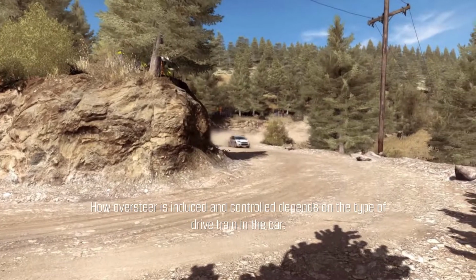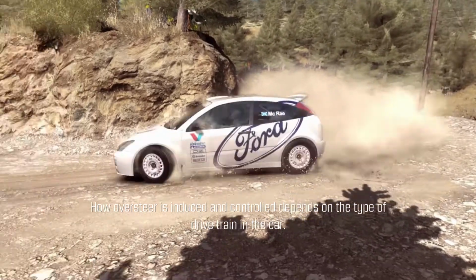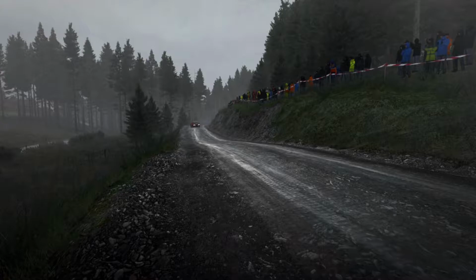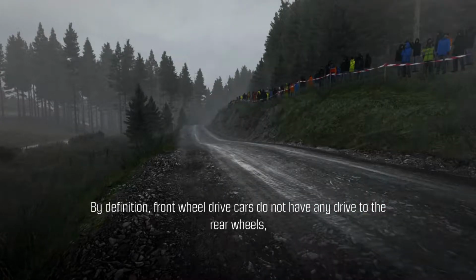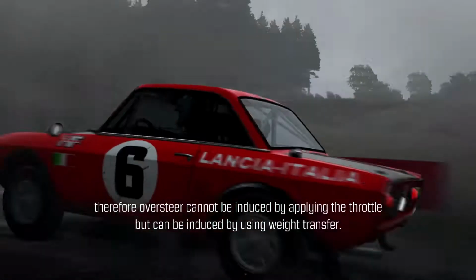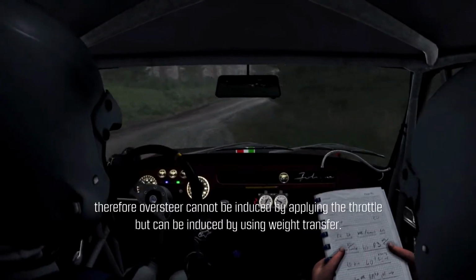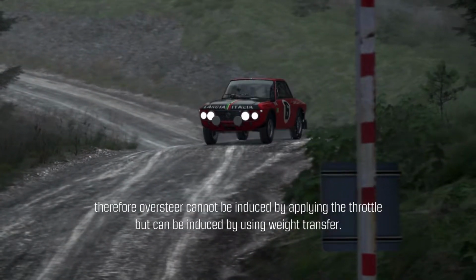How oversteer is induced and controlled depends on the type of drivetrain in the car. By definition, front-wheel drive cars do not have any drive to the rear wheels. Therefore, oversteer cannot be induced by applying the throttle, but can be induced by using weight transfer.